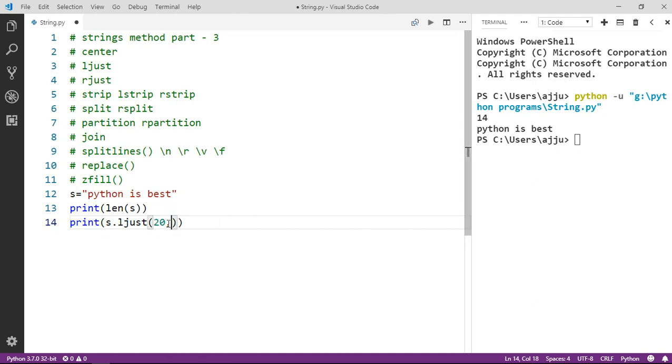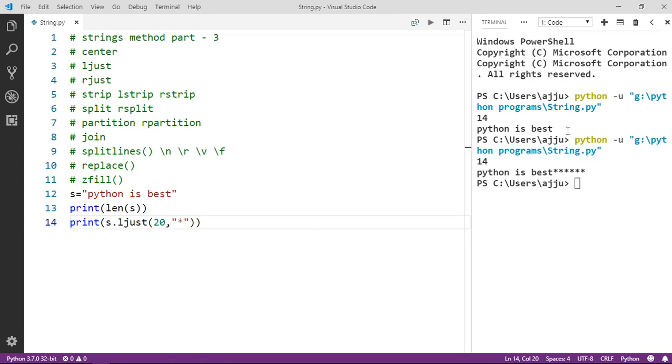But if I provide a filler, like if I want to fill the remaining spaces with a particular character, we can do this by providing a second argument. Earlier the remaining places were filled with white spaces, so it was not visible. Now you can see the remaining spaces are filled with the specific filler that we are providing here. So this is the purpose of ljust. It will justify your string to the left, and the remaining empty space it will fill with the filler you provide. If you are not providing any filler, it will fill with spaces by default.